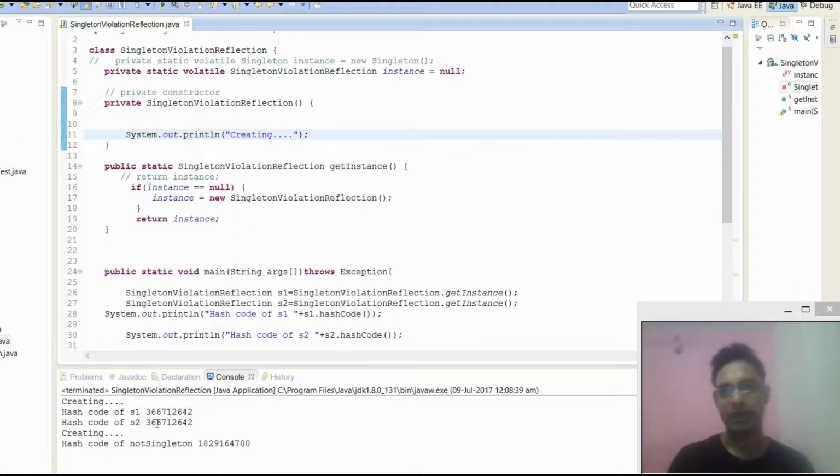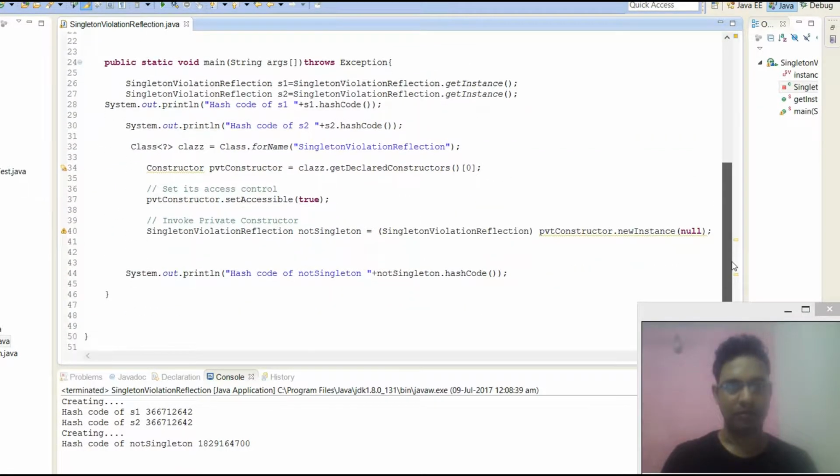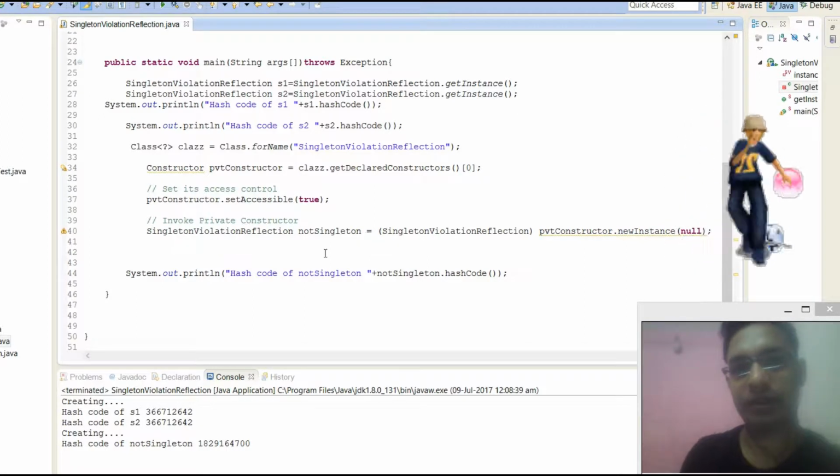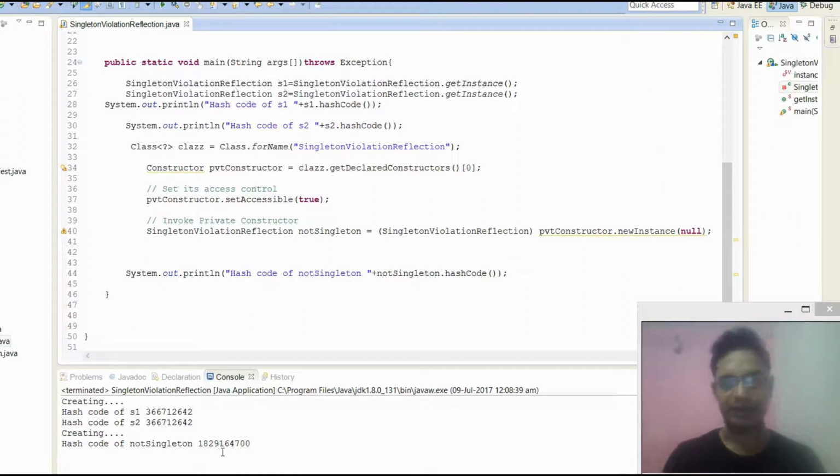See here, S1 and S2 hash code is same, but for the third object that we are creating using reflection, we are getting a different hash code. So how to resolve the issue?